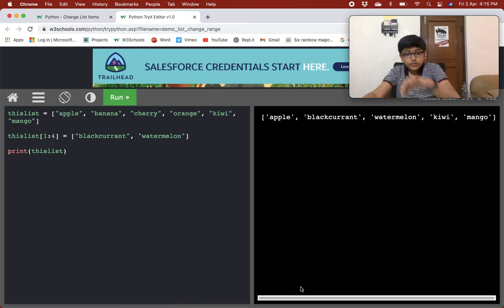It is showing us apple, blackcurrant, watermelon, and then it is not showing us orange, it is directly showing us kiwi. Why? Look, we have given 1 till 4 and 4 is not included, so 1 till 3. This is 1, this is 2 and this is 3. But we have given two values, so banana is changing to blackcurrant and cherry is changing to watermelon. But we are not changing orange to anything.